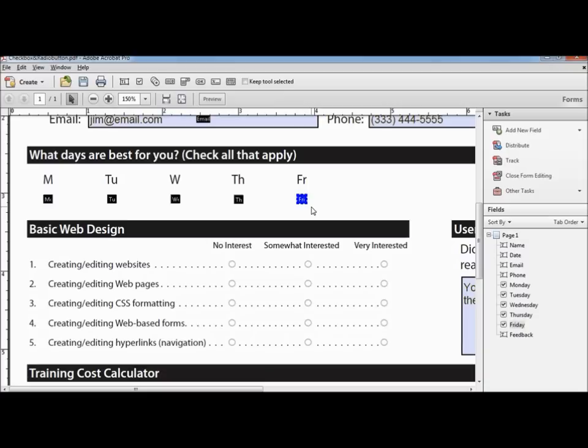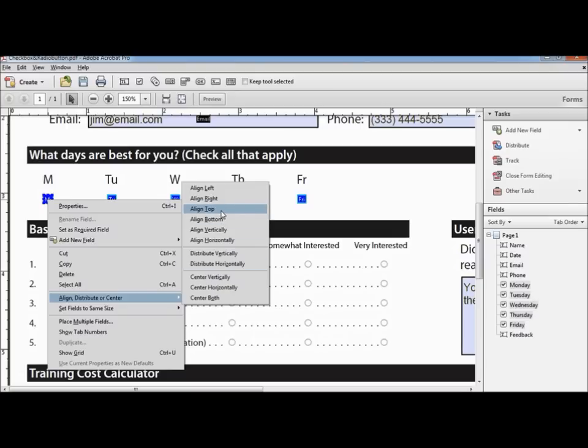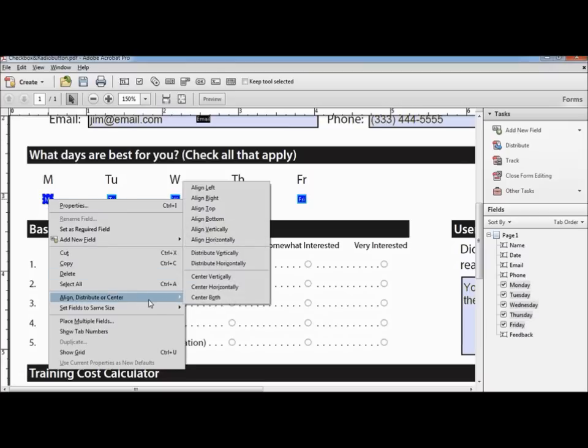If you need to align your whole group of checkboxes, then select each one by holding the Shift key. Or you can select them all at once by drawing a marquee. Just make sure that no other field is accidentally selected. You can align them by right-clicking on the checkbox you want to designate as the master field, and then selecting the appropriate command from the context menu. You can align them, as well as distribute them.